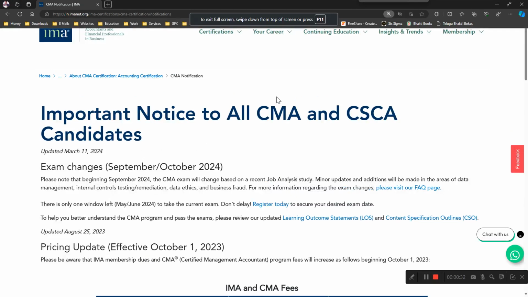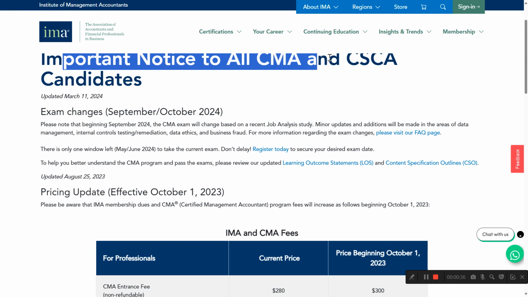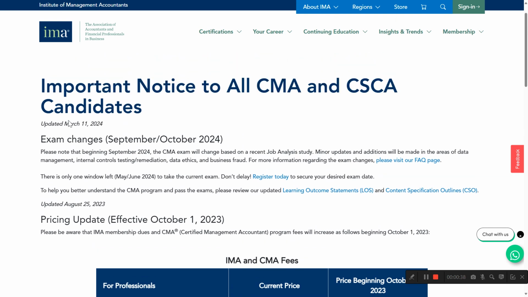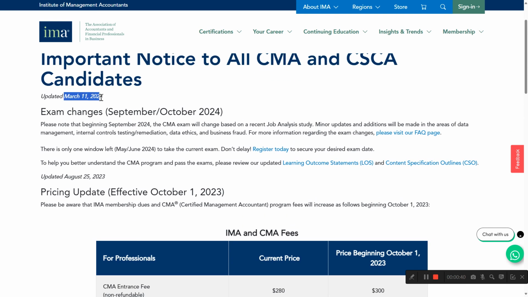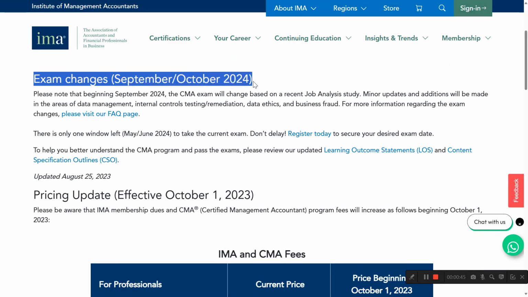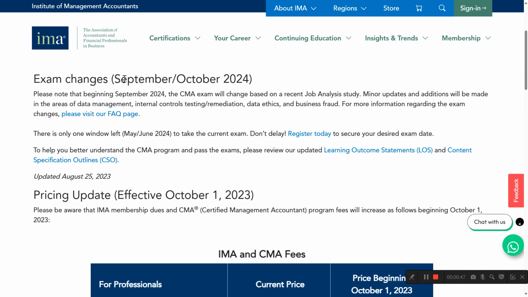So here I have the IMA notification page. You can see an important notice to all CMA and CSCA candidates. This is updated on the March 11th of 2024. So first one, exam changes are there that are applicable from the September and October 2024 window.